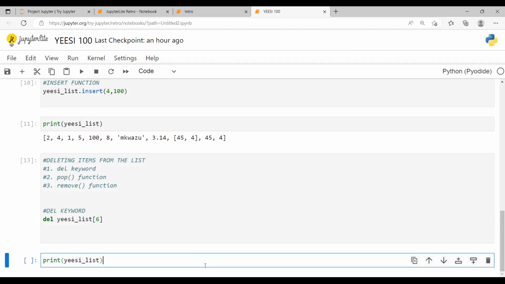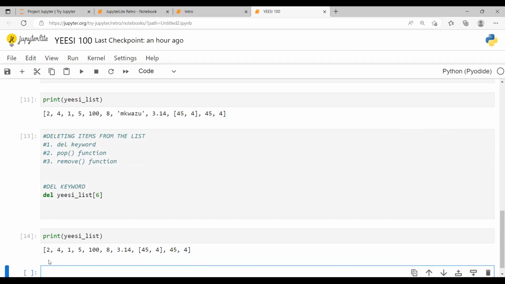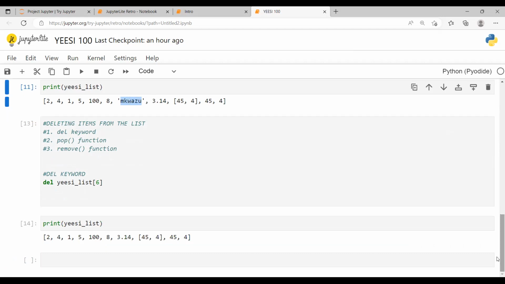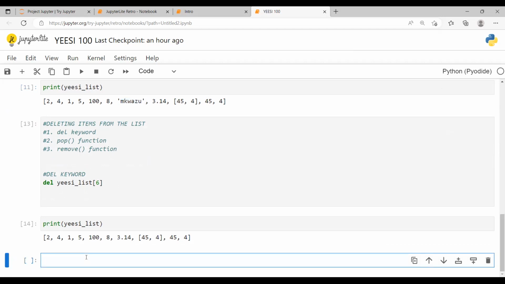If we print our list, which is yes list, what will be the result? What will be the output? Now the output is missing mkwazo. So it means the del keyword has function. Okay. Now let's use another way, another function, which is the remove function. Let's use the remove function.